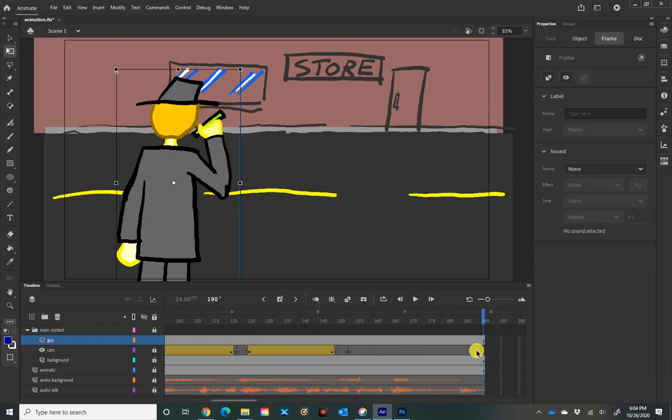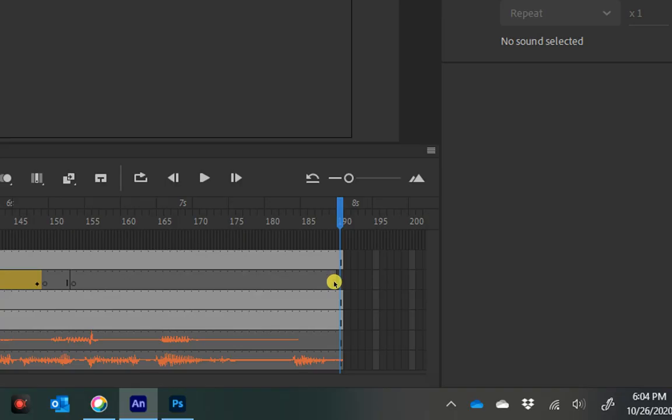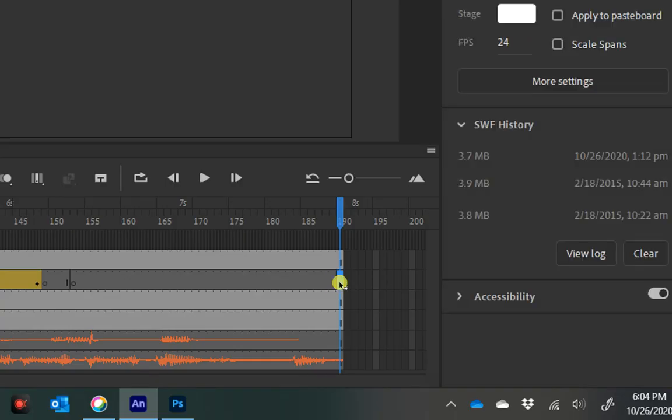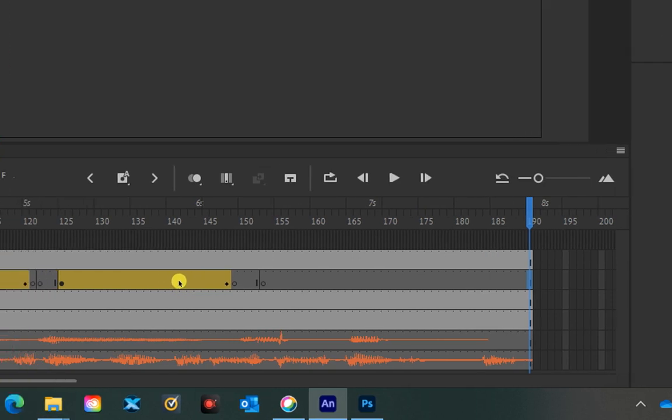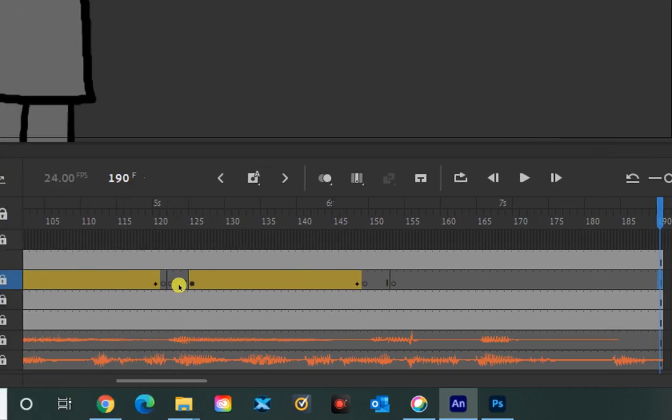The car layer, it stopped a little short. That can be problematic in some cases, so I'm just going to click on that and press F5. It's not really an issue because the car only is on screen here a couple of times. By the way, I have these extra keyframes just because I've been copying and pasting a bit in here.